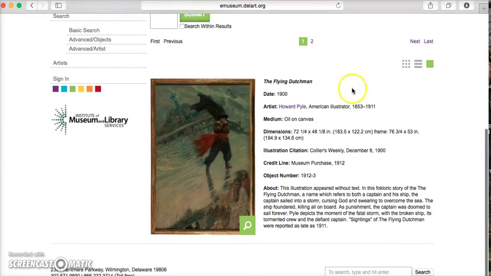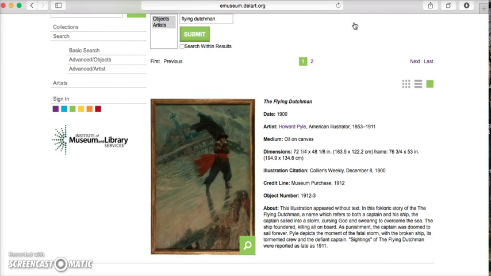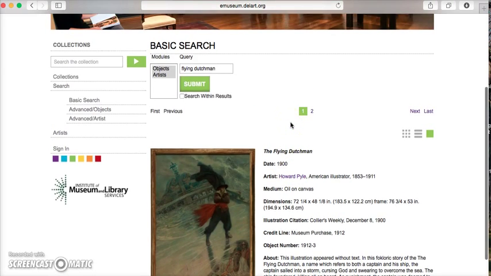and we've got the image of the piece as well as the information over here. And this one does have an about, so it gives us a little bit more information, the background of the story of the Flying Dutchman. You can also enlarge the image for classroom use. So simply put, that is how you search eMuseum.